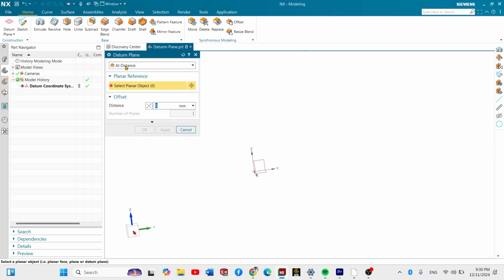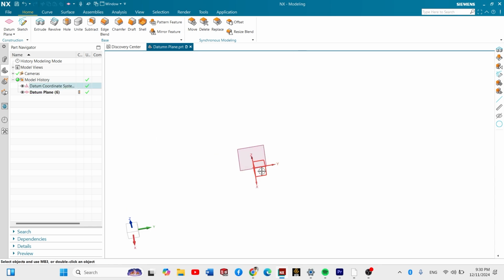For example, I choose at distance and then I press on XY plane and then I just choose any number I want, suppose 10. I just press enter. So that means you can create another datum plane with respect to the XY planes of this coordinate system.